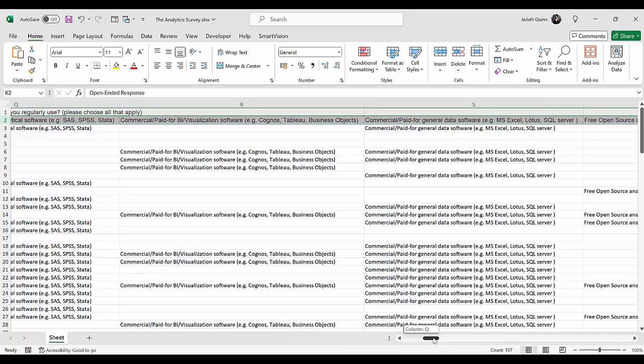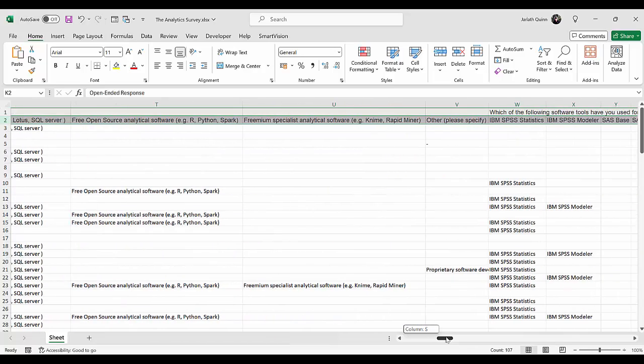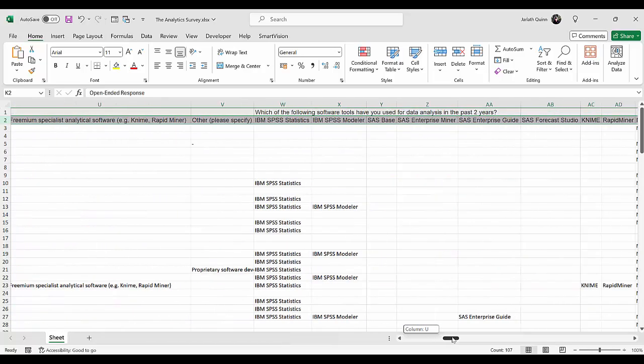But it's just a gotcha. You just got to be aware of that. Go in with your eyes open and be aware that when it comes to these multiple response questions, this second row actually shows the response item rather than just the type of field it is.